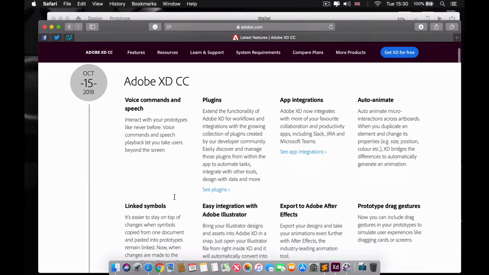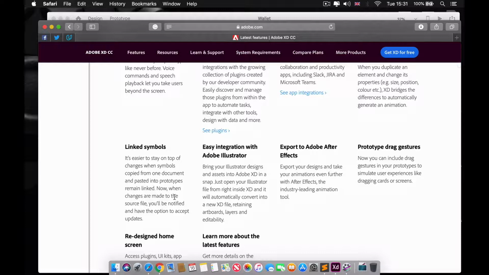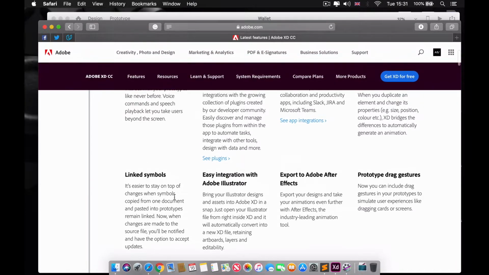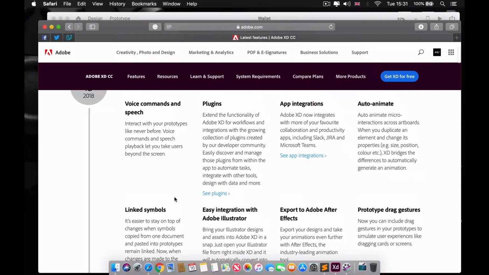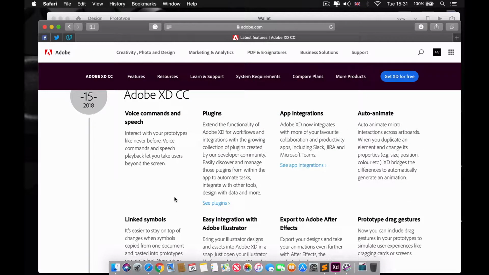Yesterday we were introduced to auto animate, voice commands and speech, linked symbols, a redesigned home screen, and easy integration of assets between Illustrator and Adobe XD and vice versa. Now you can also use plugins. These are things that were not included in Adobe XD before.